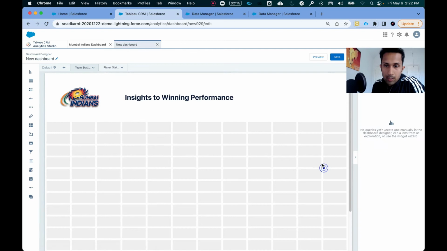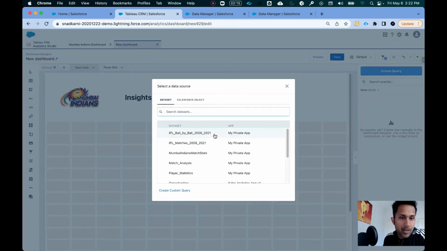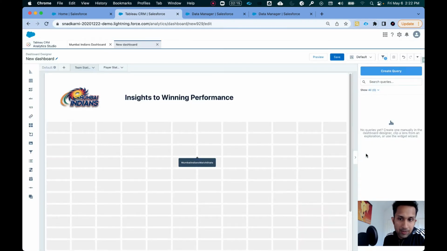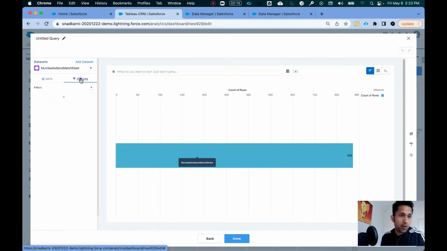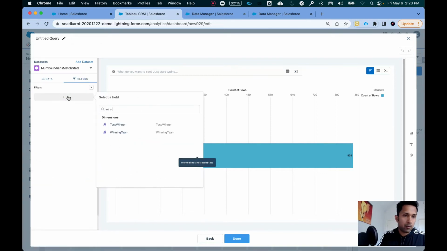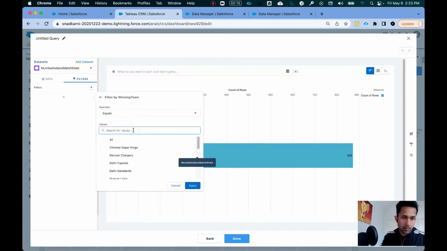So let's go here, create a query. It was Mumbai Indians match stats. Okay. Now we need to apply filters because we want to understand Mumbai Indians statistics when Mumbai Indians wins. So I'm going to first say when winning team is Mumbai Indians.